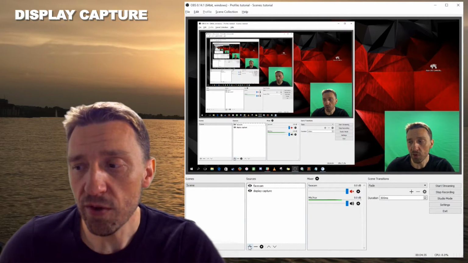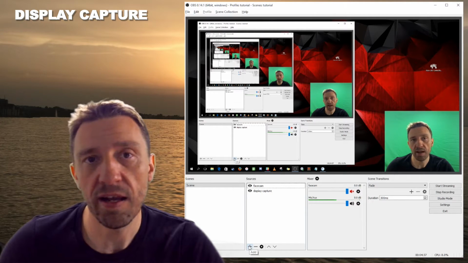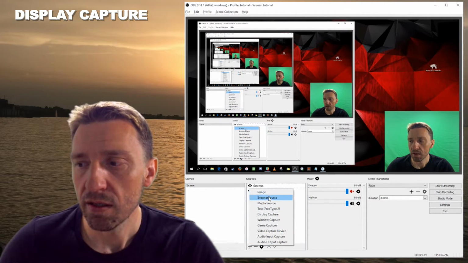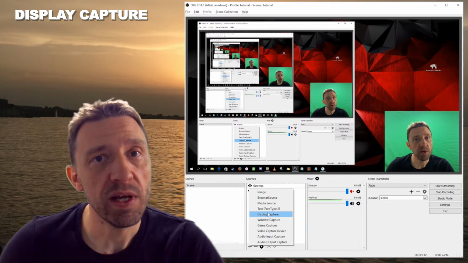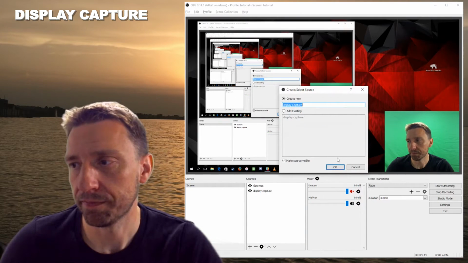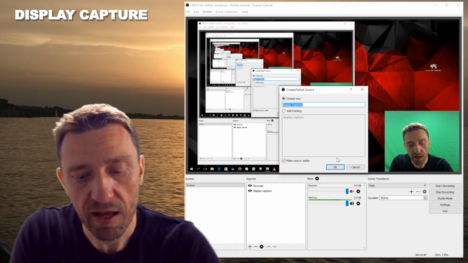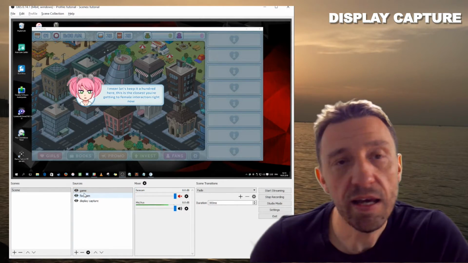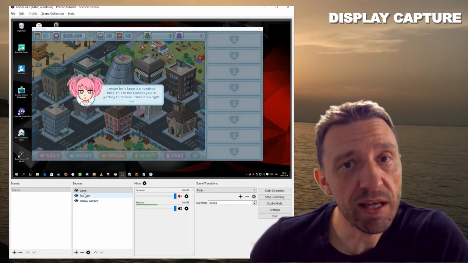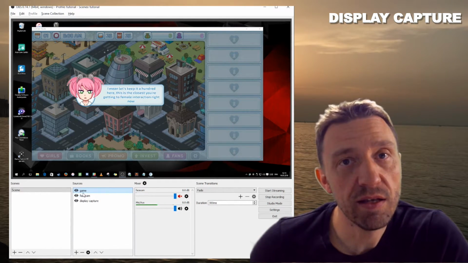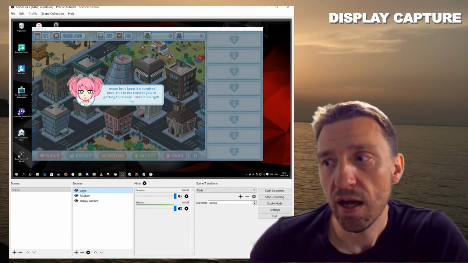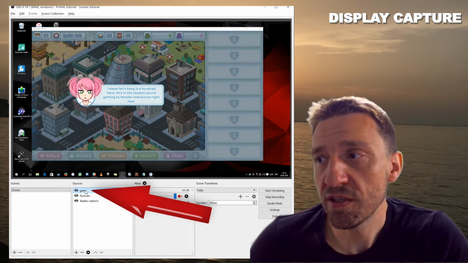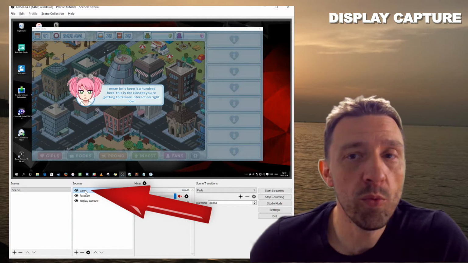So how you do that is you press the plus sign here and select display capture. You give it a name like game, and you see here it starts immediately capturing my display. So you can see here that the display capture I just created, game, is on top of this list, and it displays the game full screen here on the OBS.